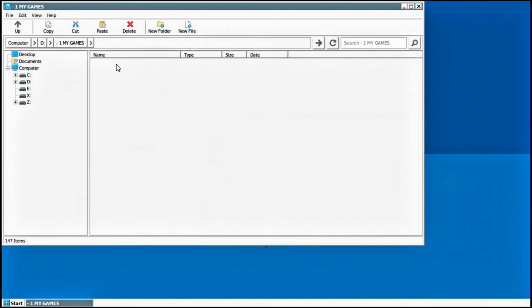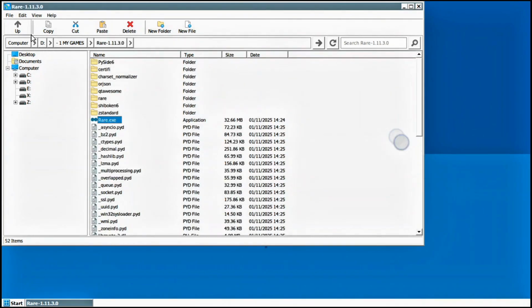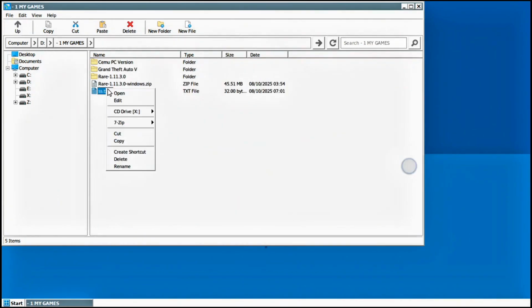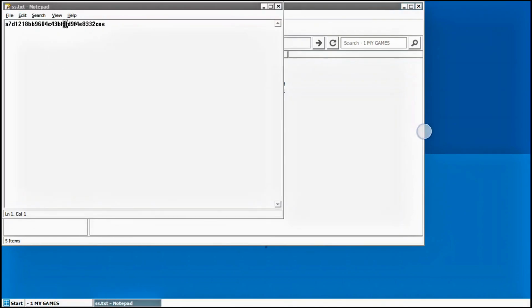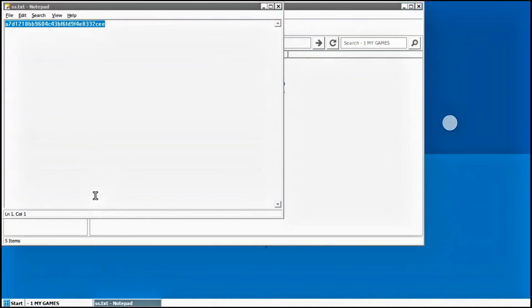But this time our strategy will be that first of all you have to open the Rare Launcher here, because it takes some time to open. After opening it, double tap it to open it. After that, open the .txt file and select all your authentication code and copy it from here by going to edit. Then after that your Rare Launcher will open automatically.